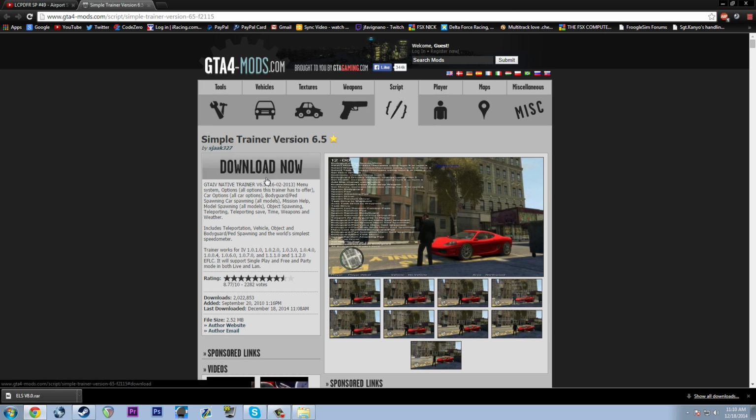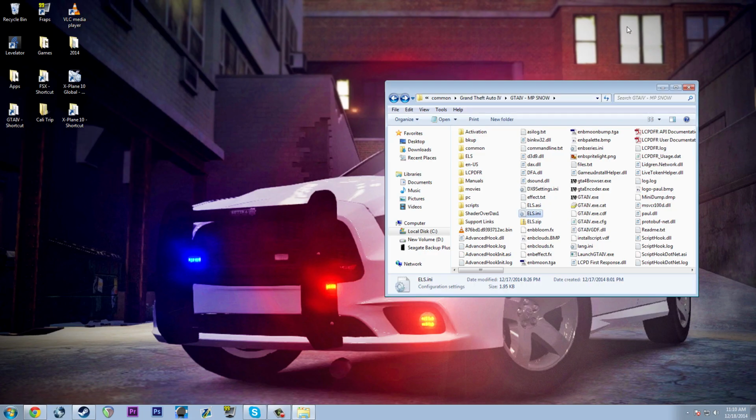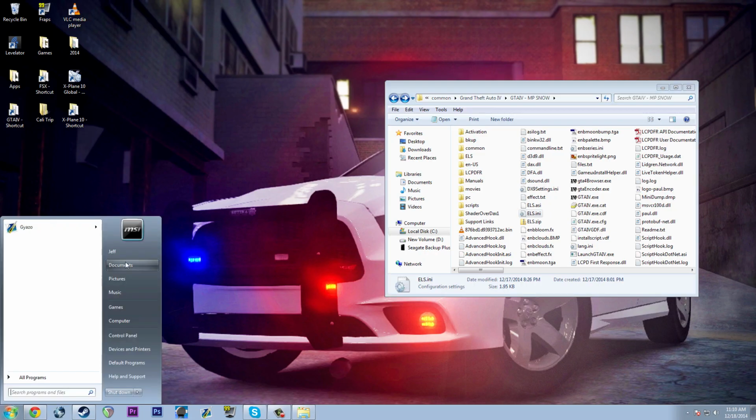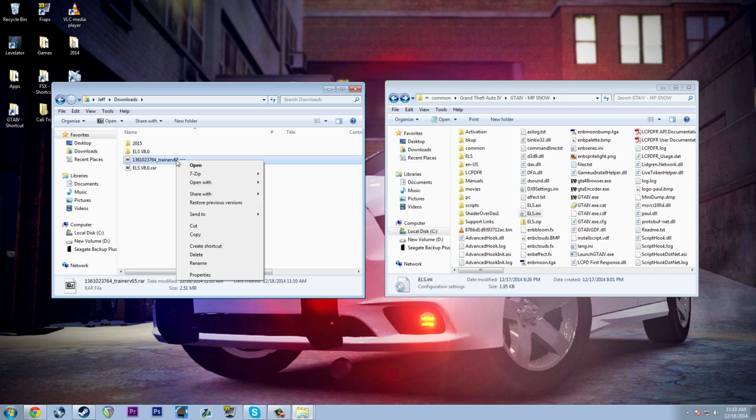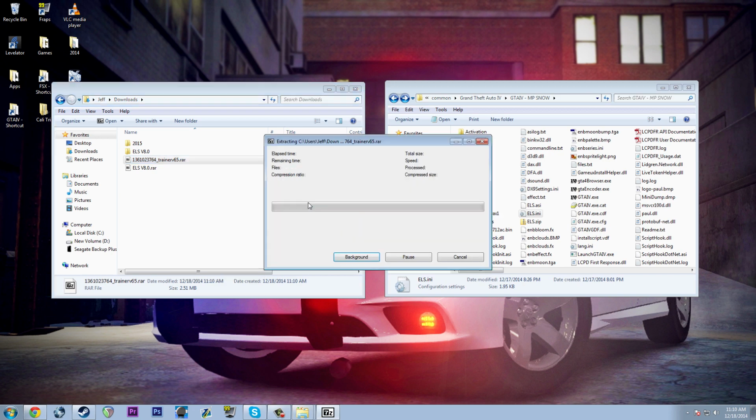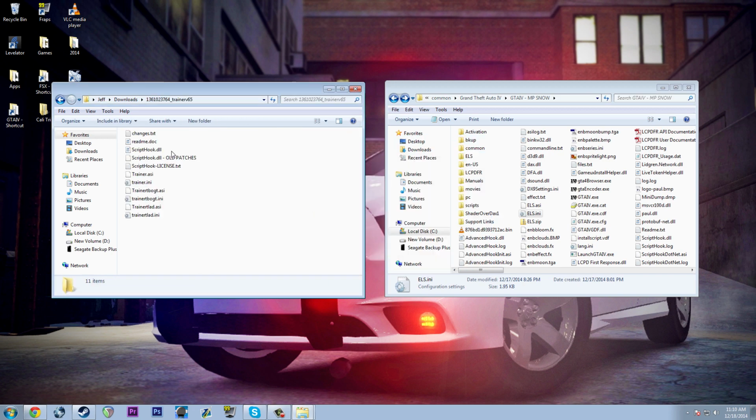We'll hit download now, and we don't have to jump through any CAPTCHA hoops or anything. We just instantly get it, and it's doing good right there, like so. And we will put that down and away, and let's go back to our downloads where we had our ELS earlier, and let's unzip this guy. I'm using 7-zip. Bam. There we go.